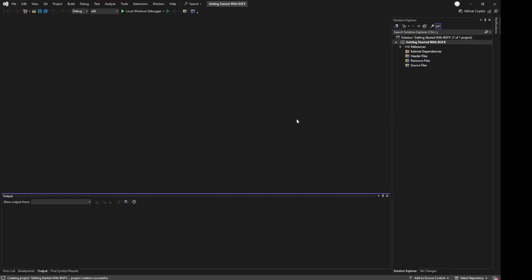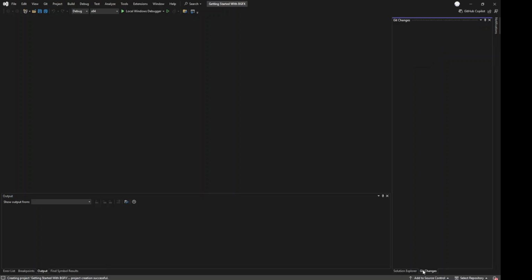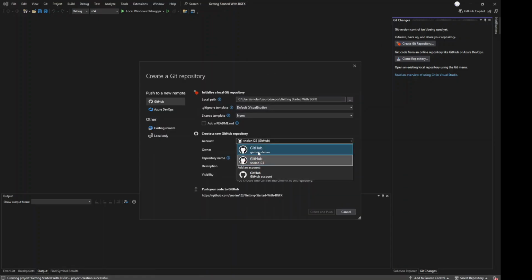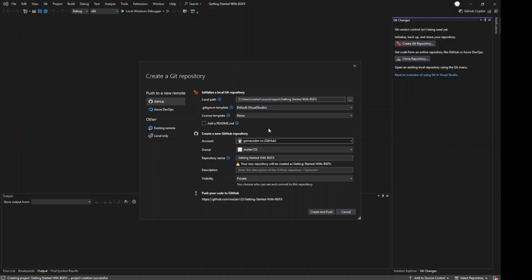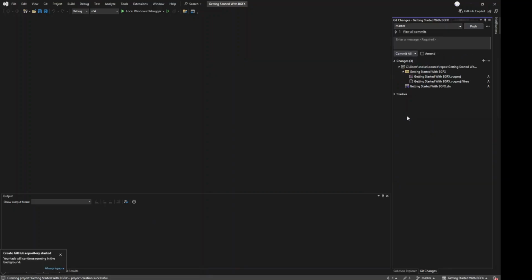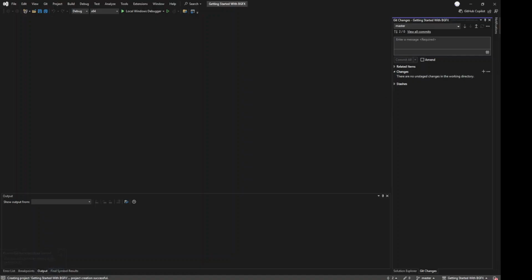Now, because we'll be adding some libraries as submodules, we will need to create a Git repository. So go down to Git Changes, click Create Git Repository, and then sign in to your GitHub account. Click Create and Push. Alright, so that's done. So what we'll do next is we'll add the libraries.